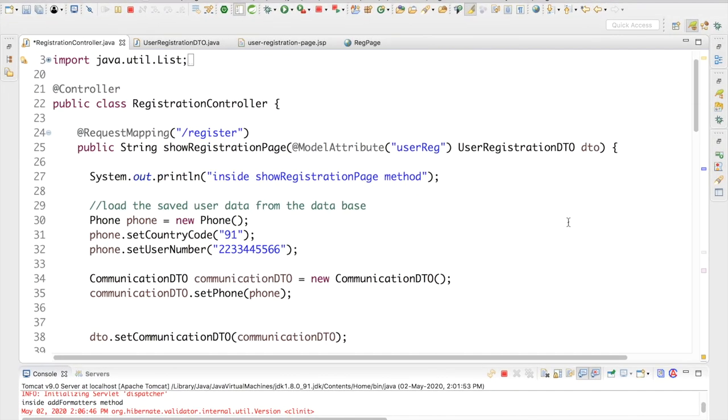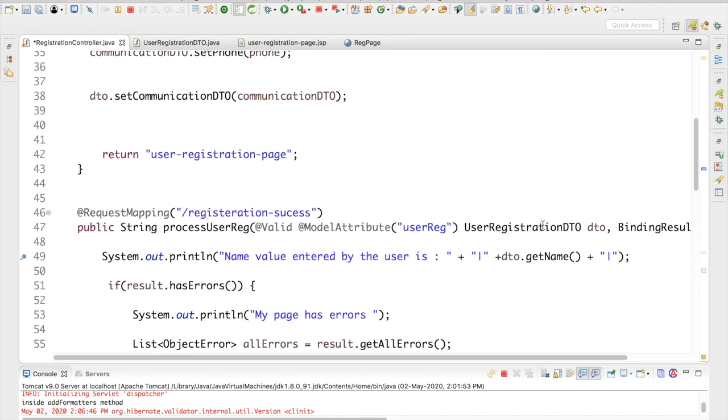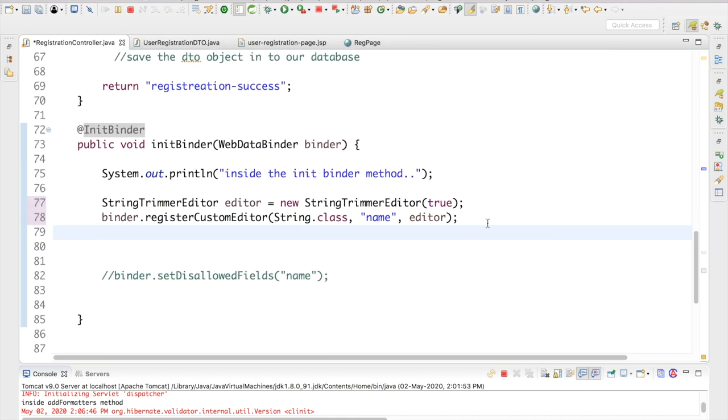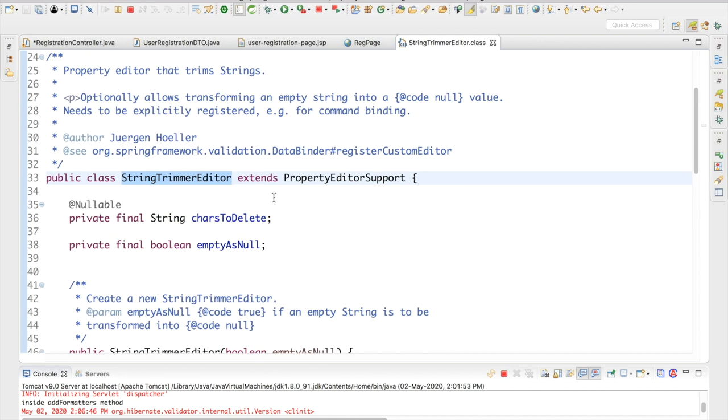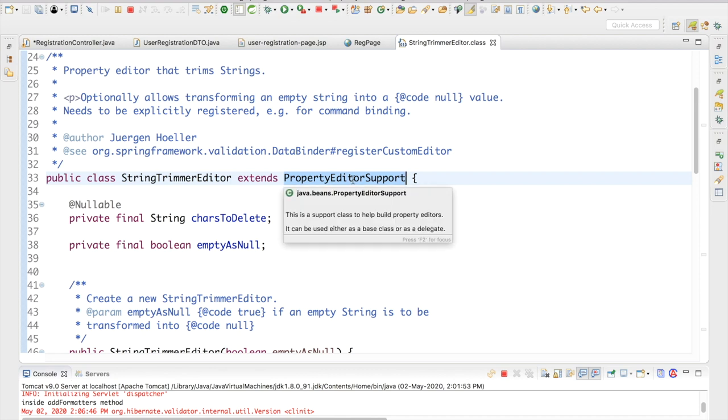So I can wrap up this particular section right now, but I know you might have a question: okay, Abhilash, if string trimmer editor, this is the Spring framework providing this particular property editor for us, can we create our own property editor? Okay, so let me show you one more thing. If you go to the string trimmer editor, as I told you, this is a special property editor class. The way I know it is a property editor class is because it is extending the property editor support class. And if you want to create your own property editor, you need to extend this particular class so that Spring can know that, okay, this is its own property editor class.